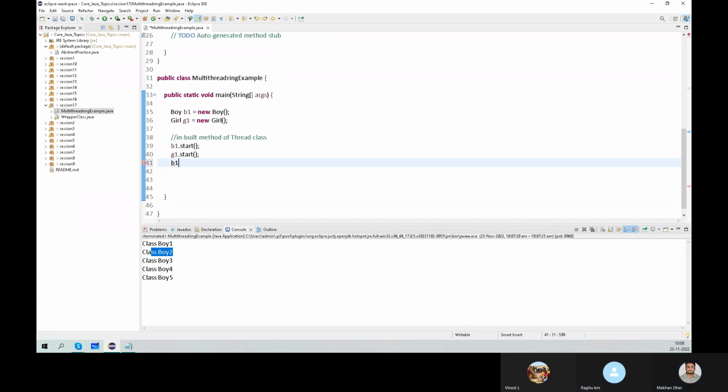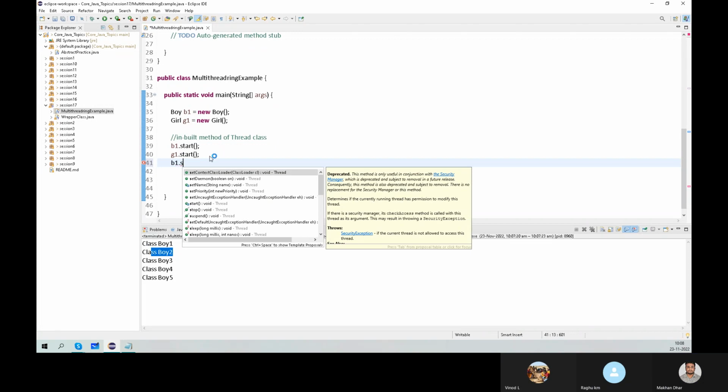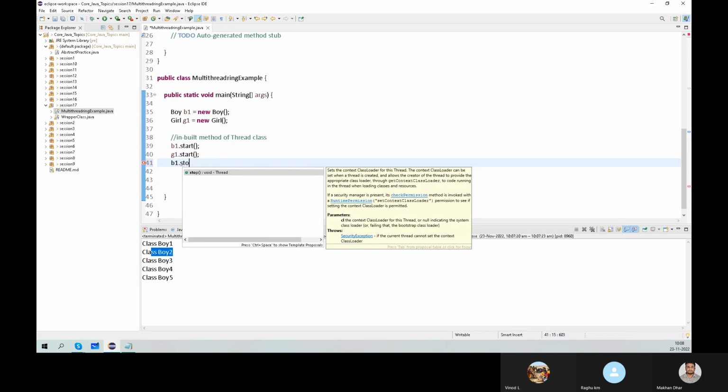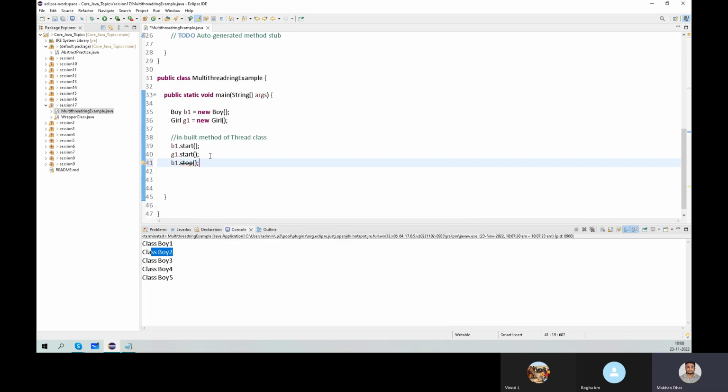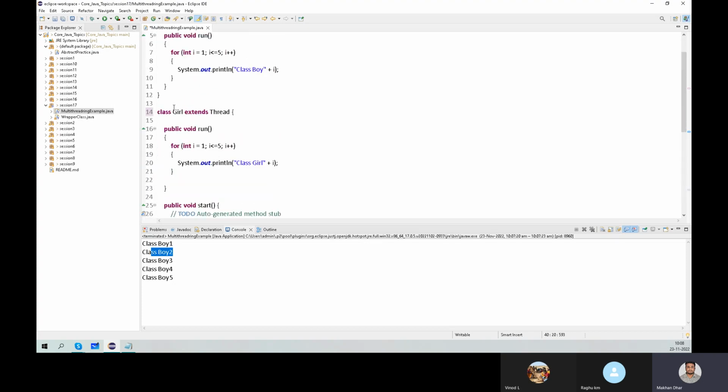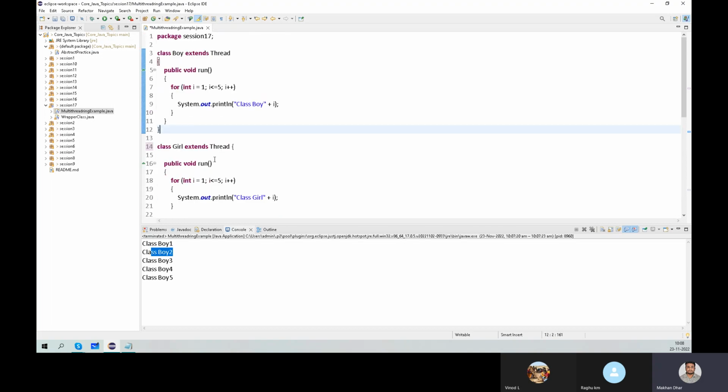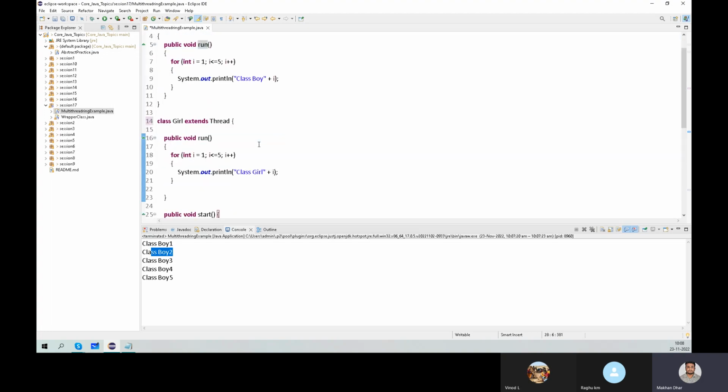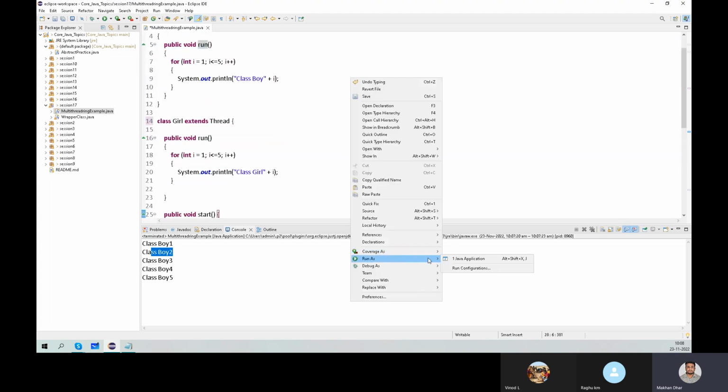b1.start and g1.start. Now see, first start, then we'll see stop. So we have both. You may have many classes, and every class should extend Thread so that it will perform. Now let me run.